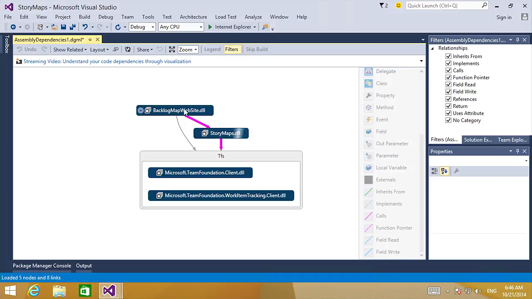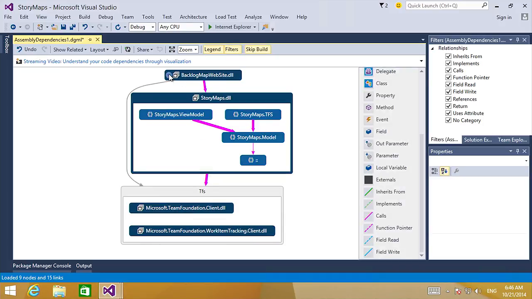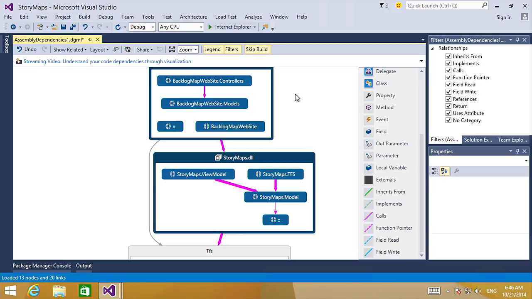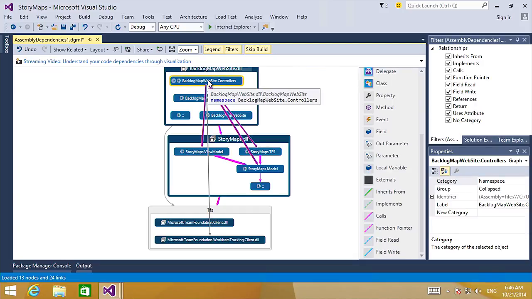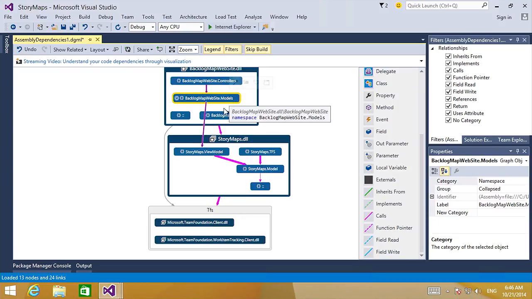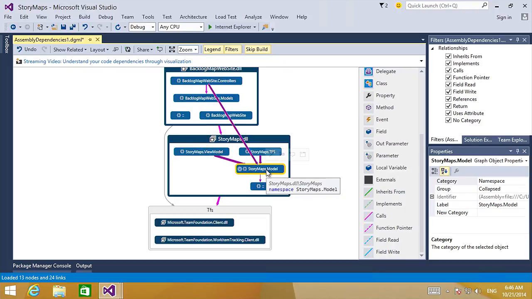I'm not going to do that now. Let's expand the model part, and let's expand the website part. And now you can see the namespaces within those DLLs. If I select on the namespaces, you can see the relationships they have with other things. In fact, if you just go through this, you can see that all paths really lead to the story maps model. So if I'm going to drill in a bit further, probably the place I should start is by drilling into the story maps model.